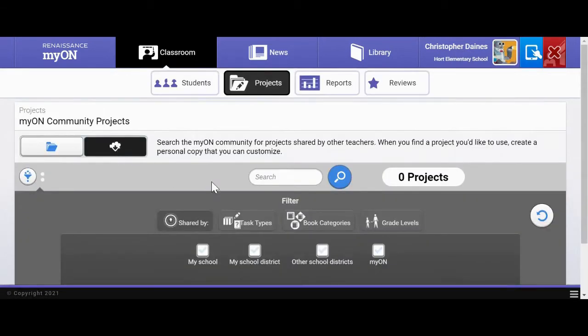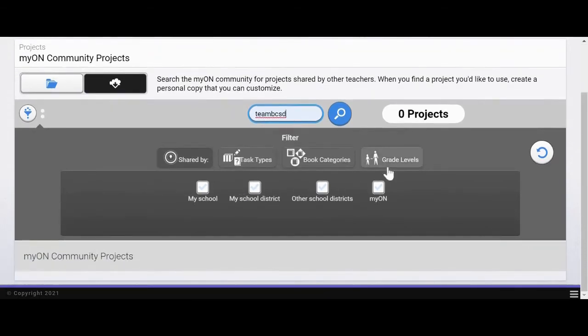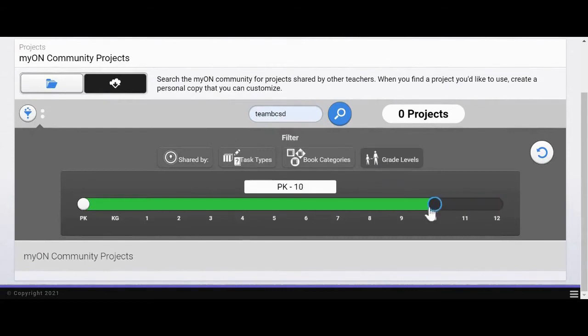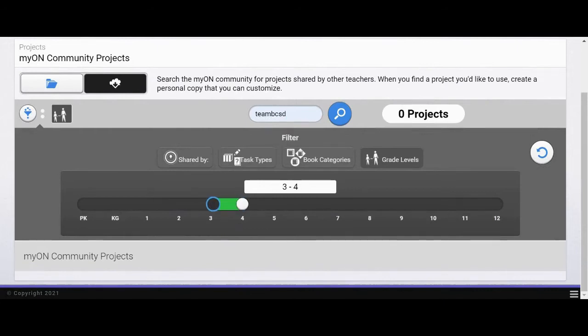Once you click on the cloud, the filters will come up. CNI has used the tag Team BCSD, so you will need to type in Team BCSD, no spaces. If you want to see all of the Team BCSD projects, you can just hit search from there. But if you want to narrow it down by grade level, go ahead and select grade level and then choose your grade. If you're a 4th grade teacher, you can make it just say 4th, or if you want to look at 3rd and 4th, you can leave it like this. Once you select your filters, hit search.